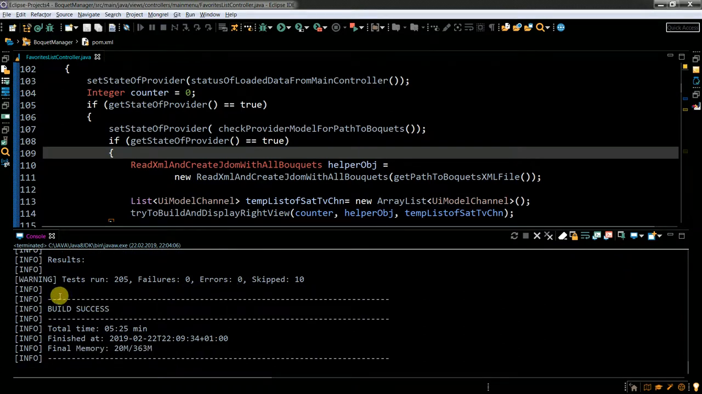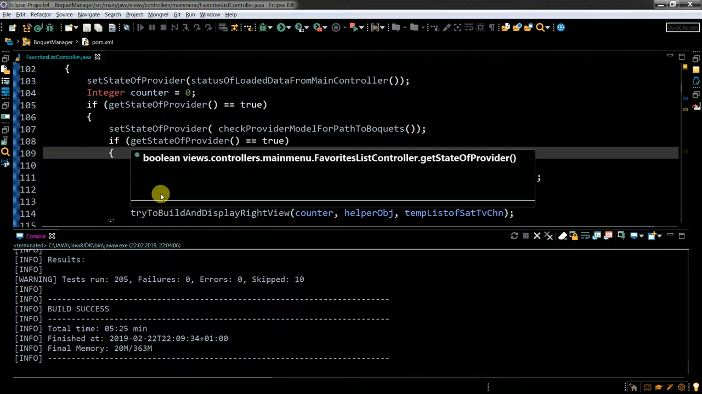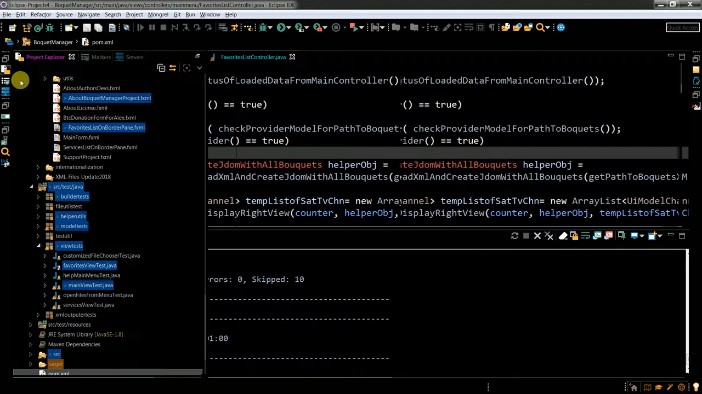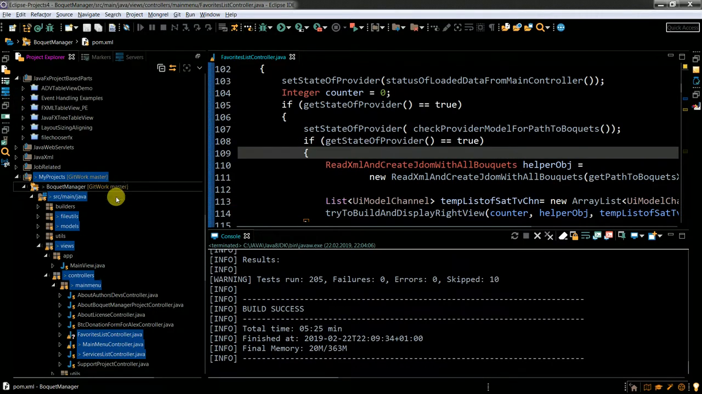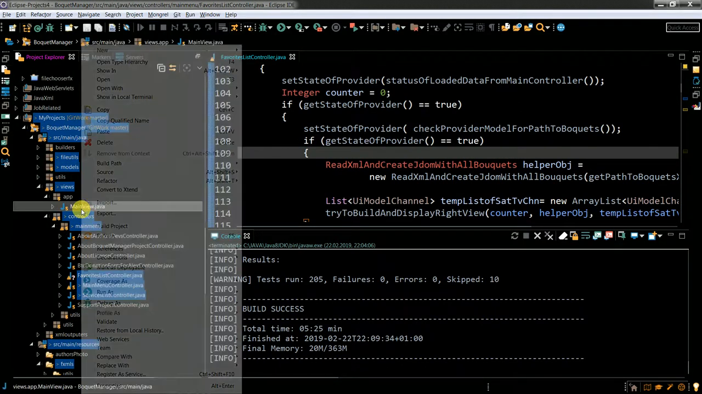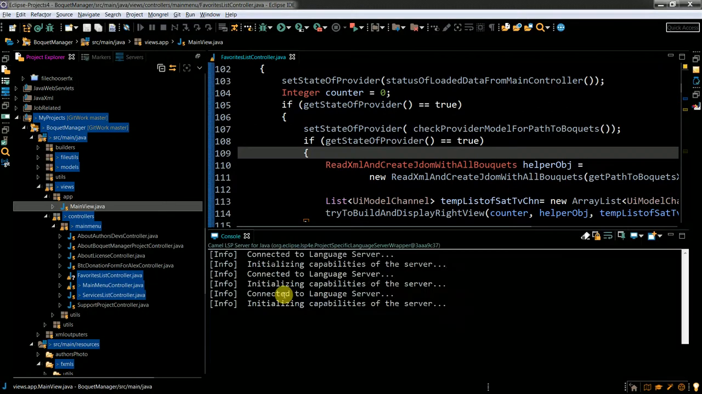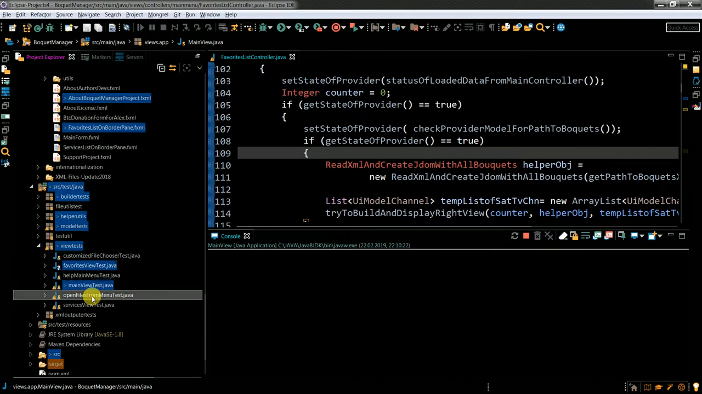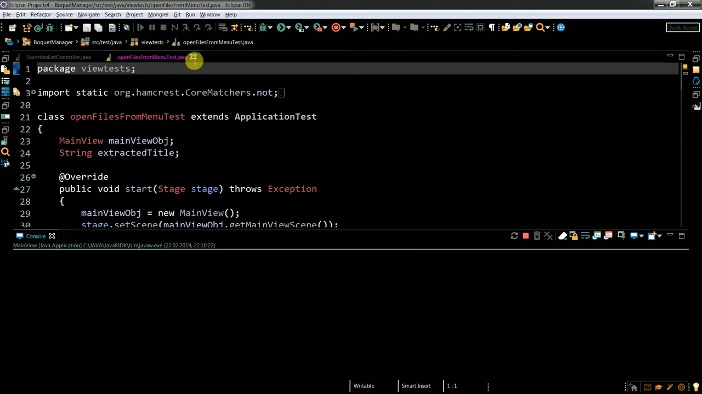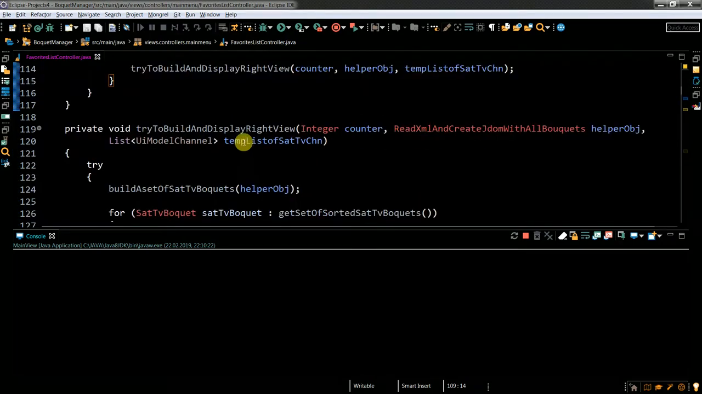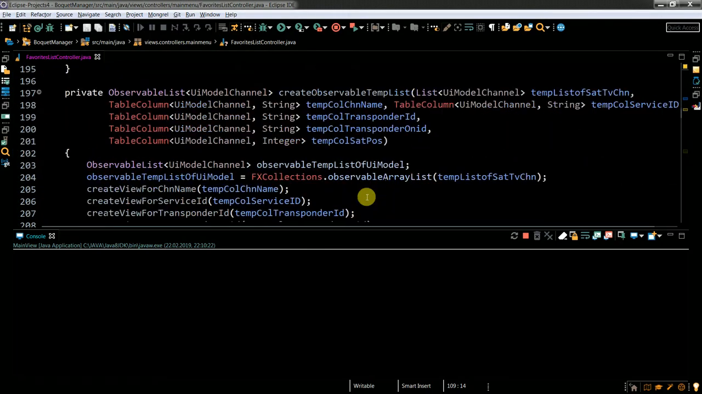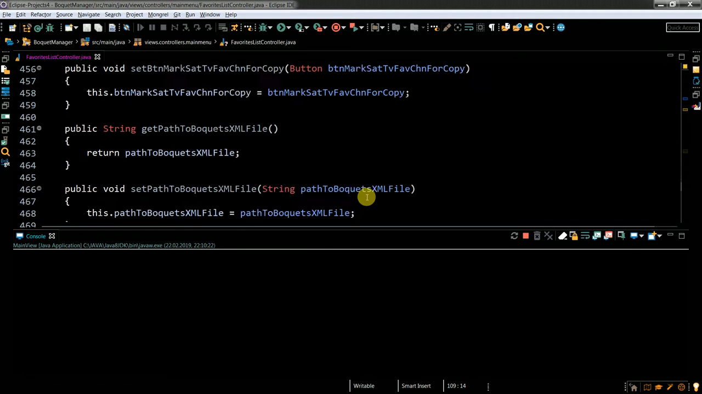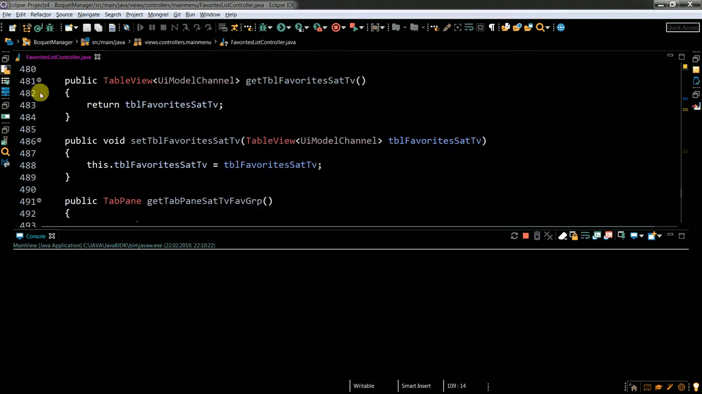So all build successful, and let me just run it one last time. And how can I do this? Main view, run Java application, get hold, it loaded. Now I just need to open, wait a second, open the access to the files. It's the wrong file, of course.